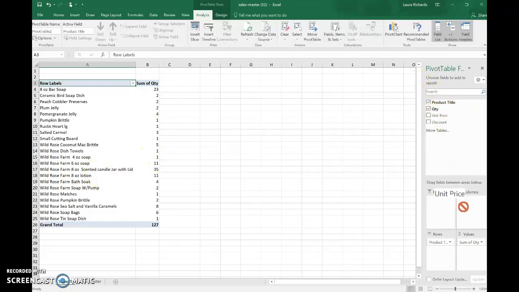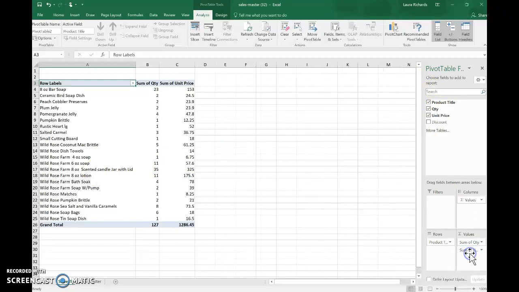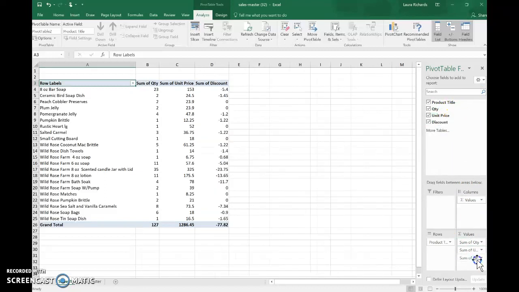We want to know what the unit price was, so we're going to drag that down to values as well, and as you can see, it populates next to it. And then we want to know what the discounted amount was, because from here we're going to be able to determine what the total amount was that's been processed.